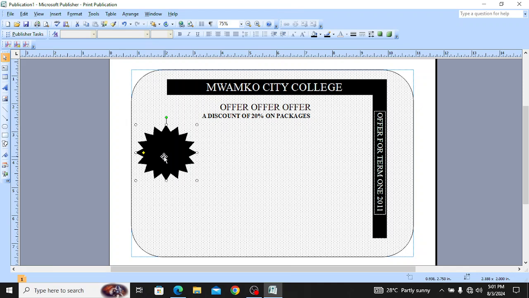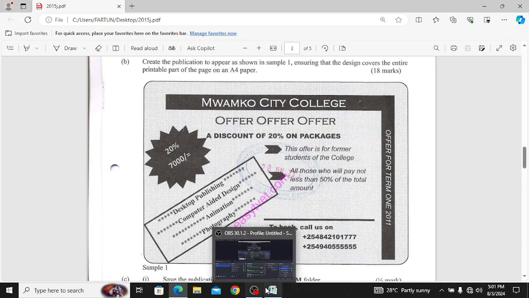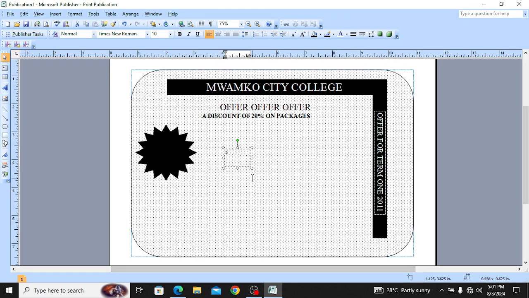Now, from there, what are you supposed to do? You are supposed to draw a text box. You take a text box there, and then you write here. What are you supposed to write here? 20%. You write 20%, according to the question paper. You see it is rotated. You need to rotate. You are going to use a text box whereby you rotate. You take it to this shape and then you rotate 7000. You see how it is written? Yes. You write 20% like this.